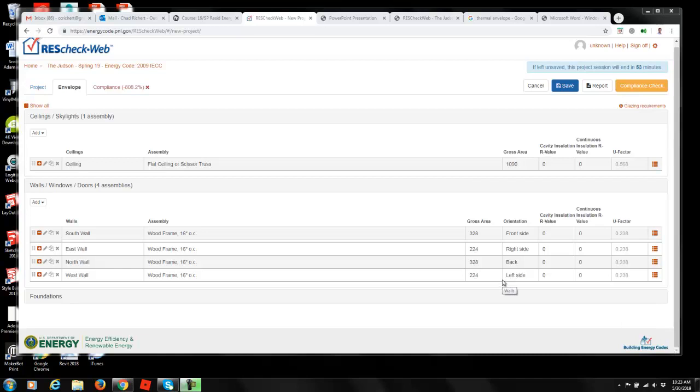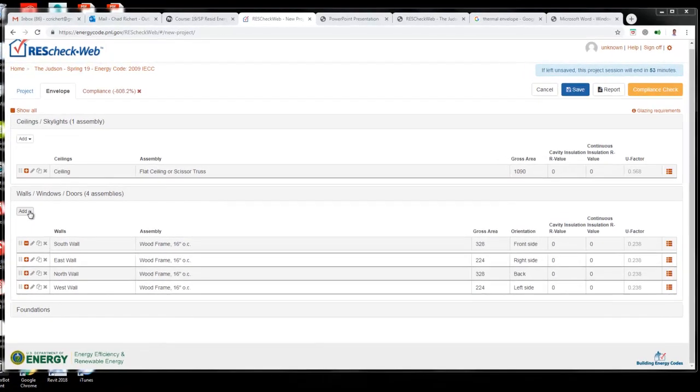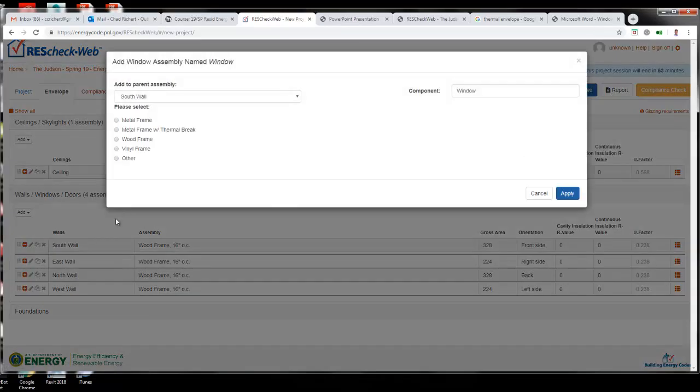Okay, next what we're going to do is account for all of our window and door assemblies that go into these walls. So we'll stay in our wall and window category, and we're going to add a window. We'll go ahead and start with adding to the south wall.